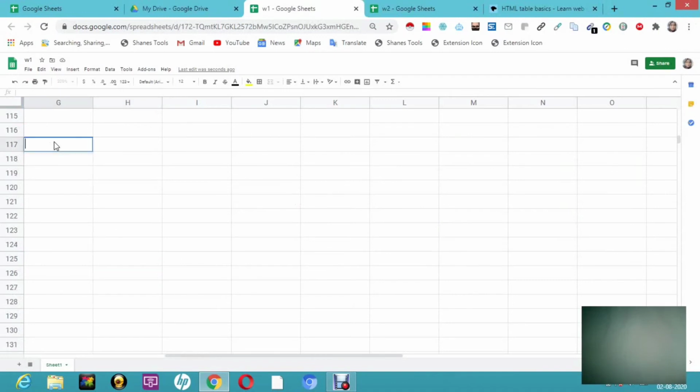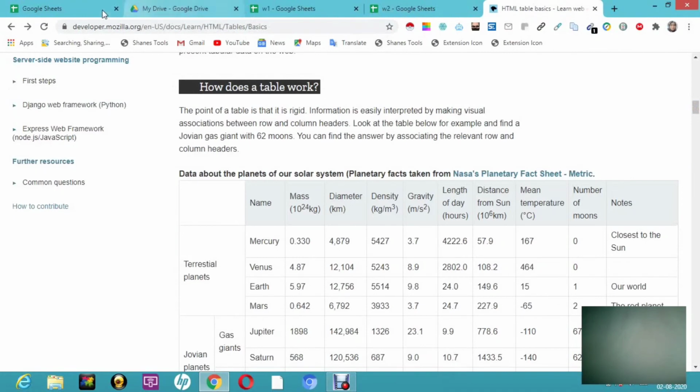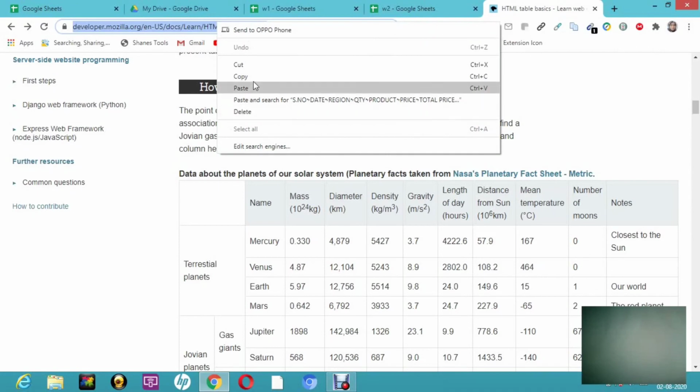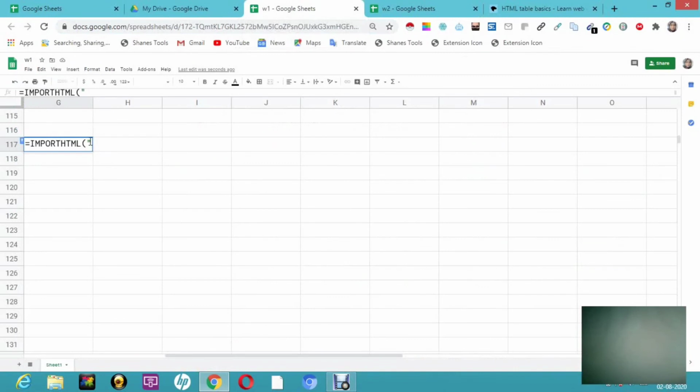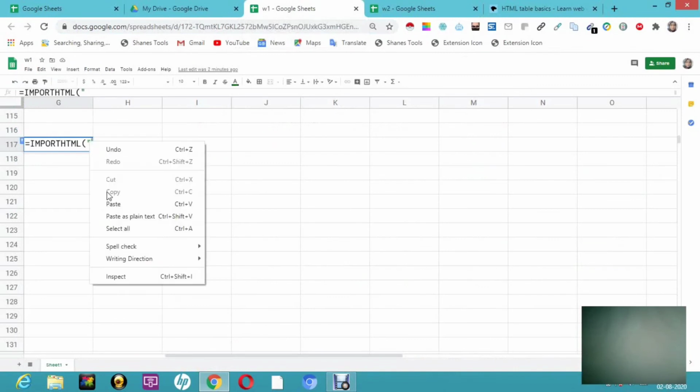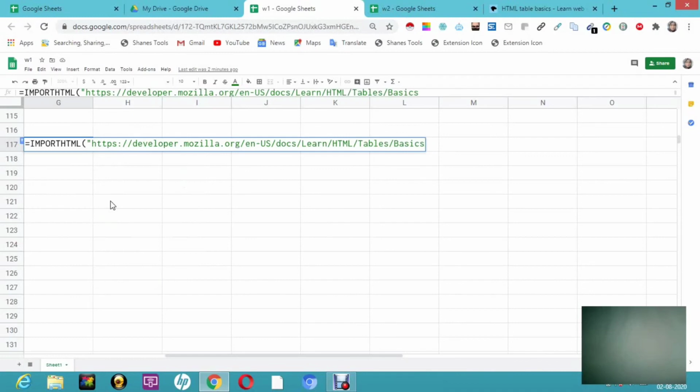I'm going to write my formula here. I'm going to write equal to import, and it is showing me IMPORTHTML. I'm going to click on that, and the bracket is already open. Now I'm going to open an inverted comma. Now I have to copy the URL of this page, whichever page you have. I'm going to copy this and paste it here, and close the inverted comma.